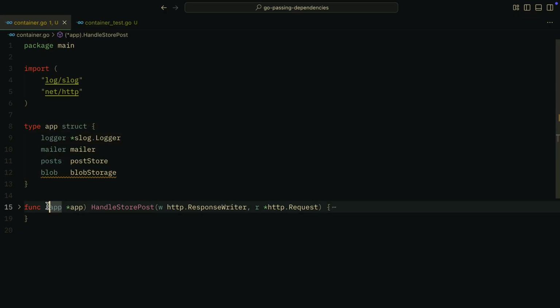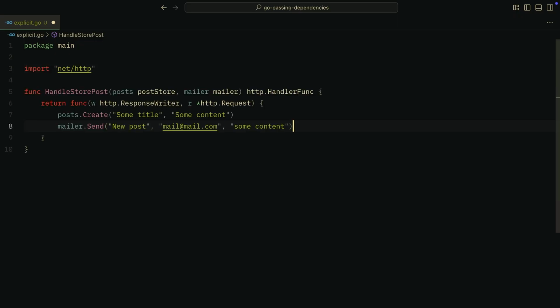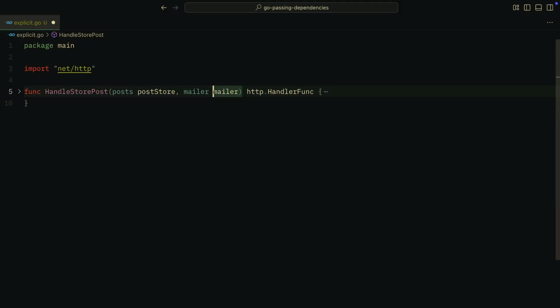But the price for that cleanliness is that you don't really have a clear view of what dependencies are being used and when. Now, time for the second approach, passing dependencies explicitly. Instead of having a big container, you just give each function whatever it needs, nothing more. Let's say we have the same handle store post function that creates a post and sends an email. So as dependencies, we only need the post store and the mailer. So this function is longer, sure, we've got more parameters, but now anyone looking at this knows exactly what dependencies are used. There's no guessing, no magic, just a clear, honest function signature.